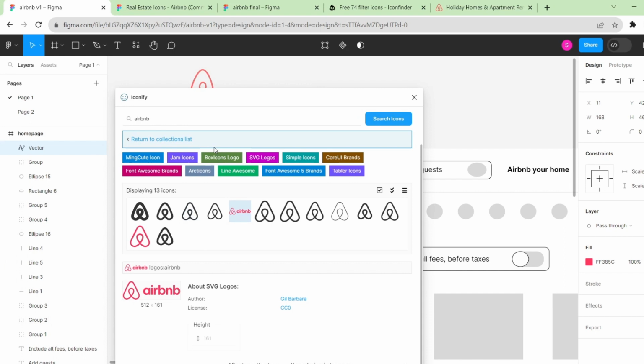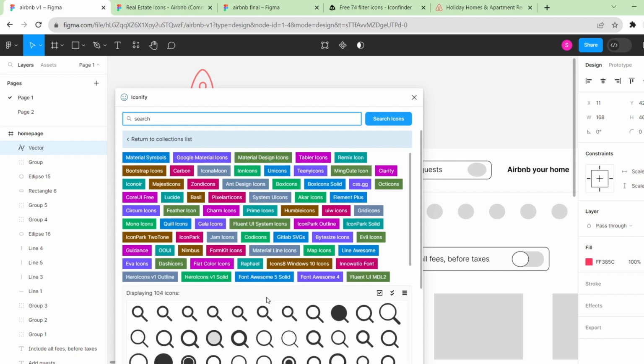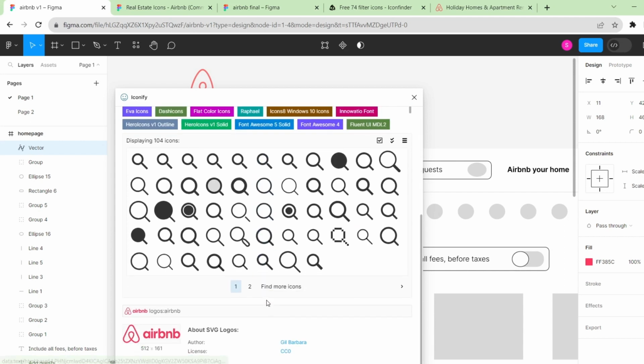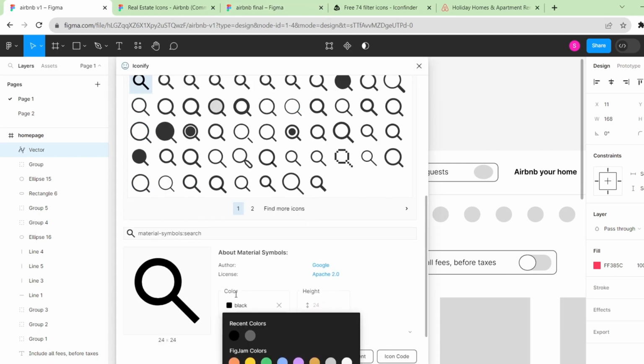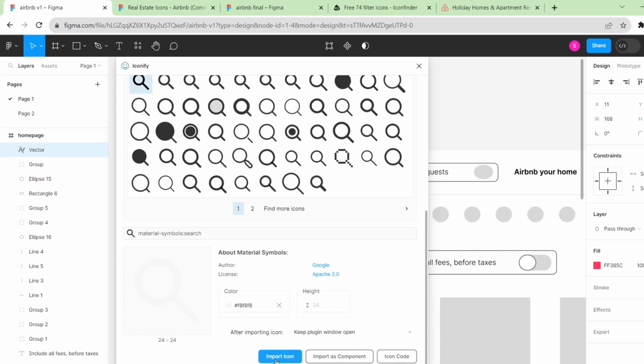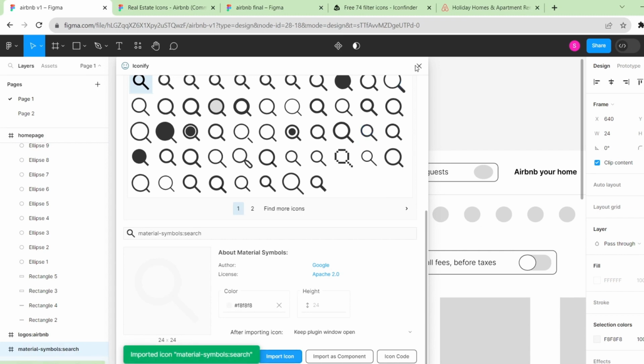Similarly, I can search for, let's search for search, and these are the search icons. I can select any one of them. Let me select this, and before adding I can even change the color to, let's say I want it in white, and I can import the icon.